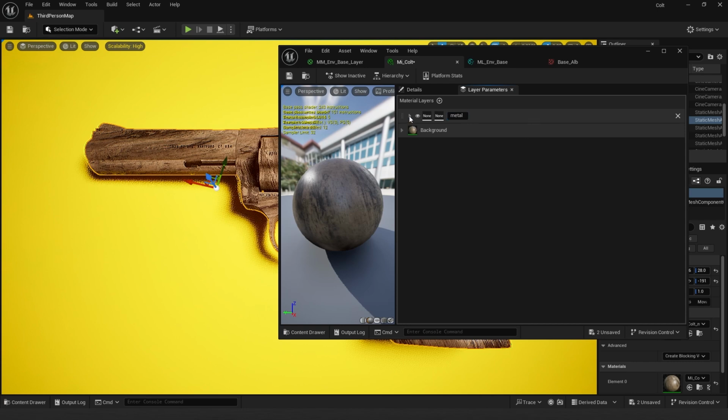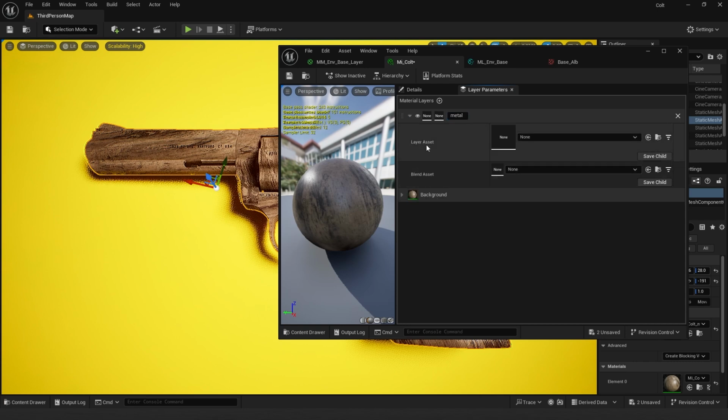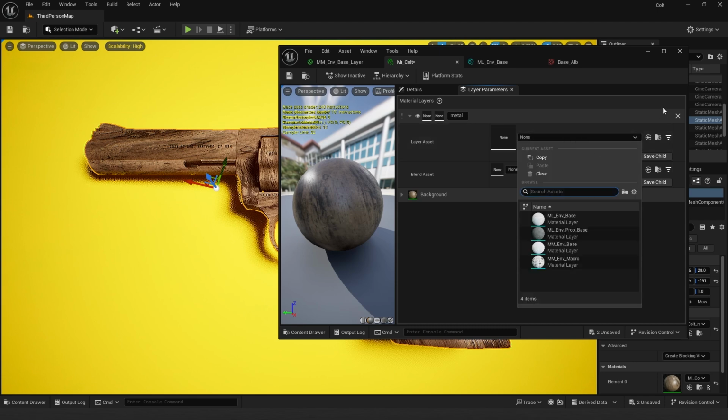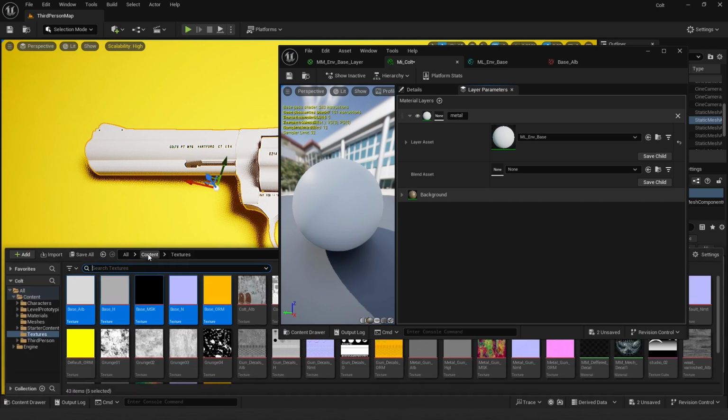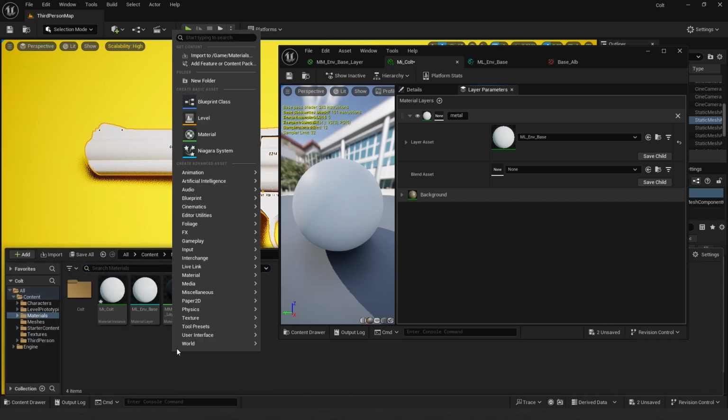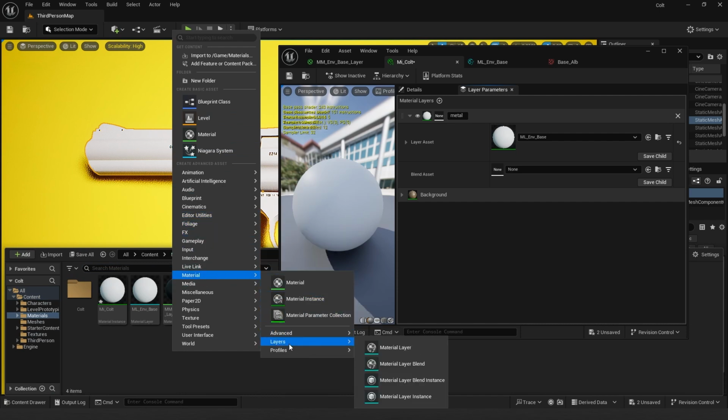And if we open up our little arrow, we have a layer asset, and then we have a blend asset. So the layer asset, of course, can use one of these material layer assets. Again, in this case, this environment base that we just already used, we can use that. But now for the blend asset, we need to actually create one. So let's go back into our materials folder, and I'm going to make a new asset. Let's go back to that little material layer section, and we need a material layer blend asset.